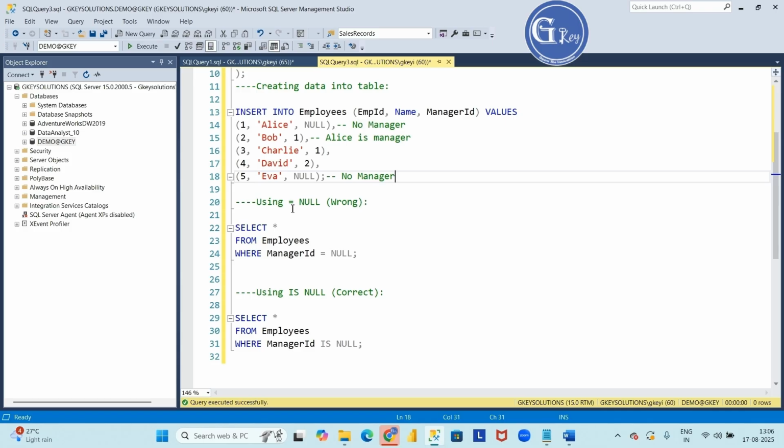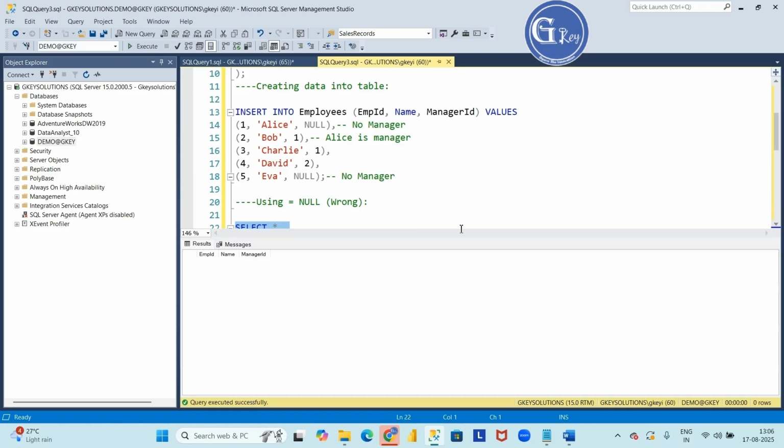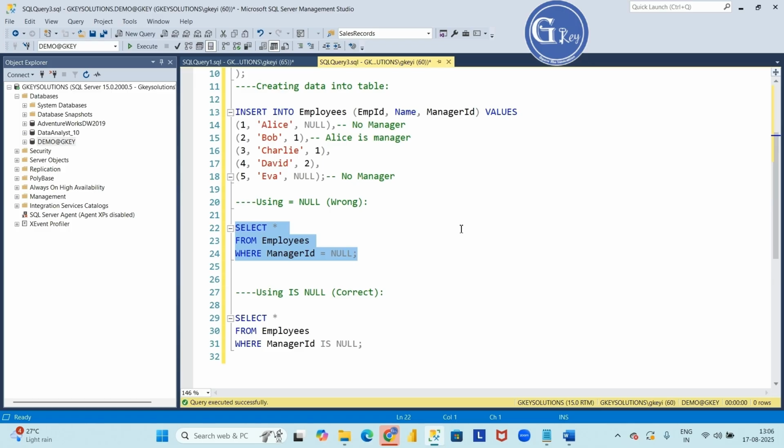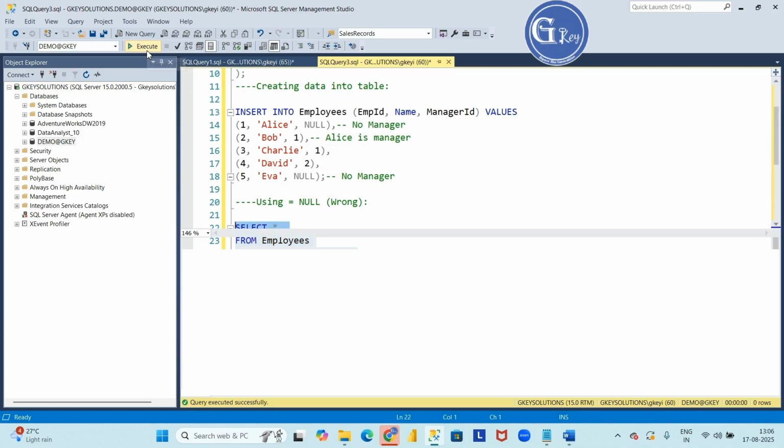Here we are using equal to null. As we discussed, this is wrong to use in SQL queries. Let's see how it is going to work. We are selecting star from employees. That means we are selecting all the columns from employees where manager ID is null. Let's see. If we execute it, the syntax has been compiled and no data has been given as an output. Why? Because the syntax of the query is right. We can use equal to, but with null, if you are using any equal to operator, it will not give any data. It will just execute the query. It doesn't give any data to you.